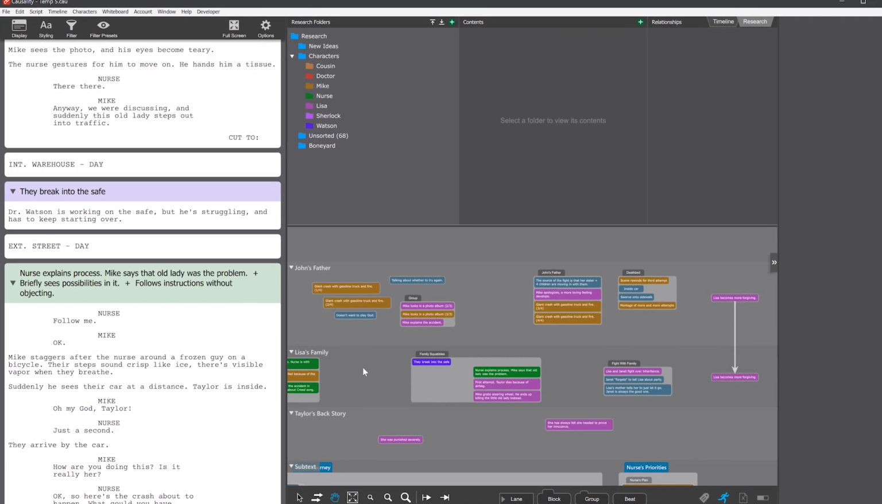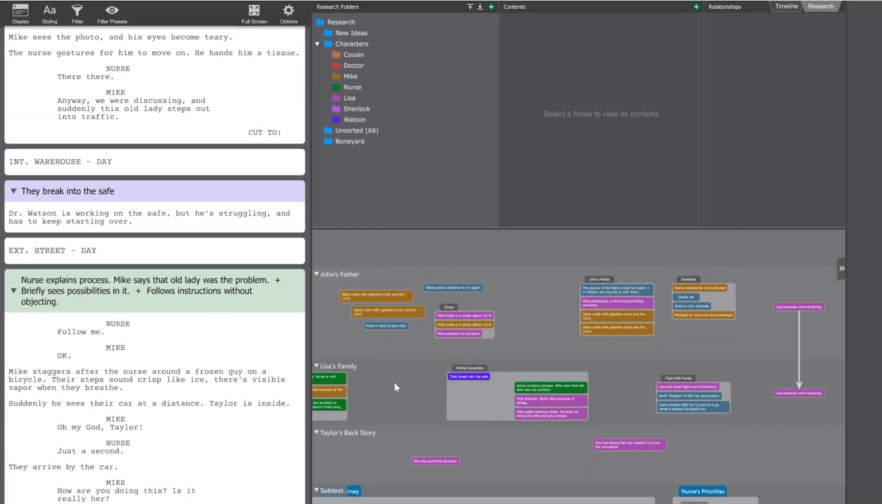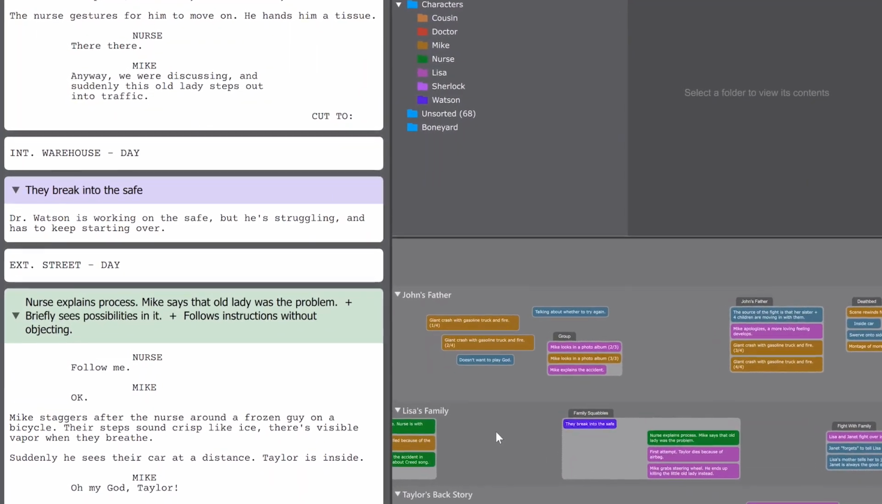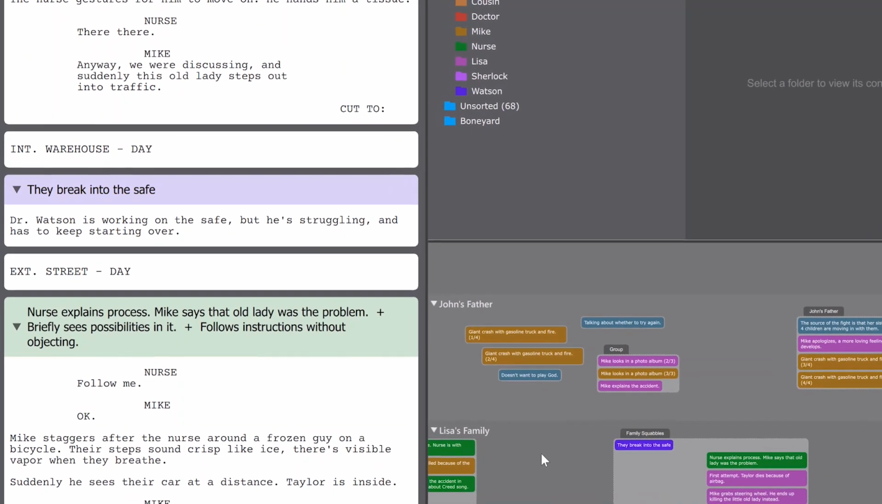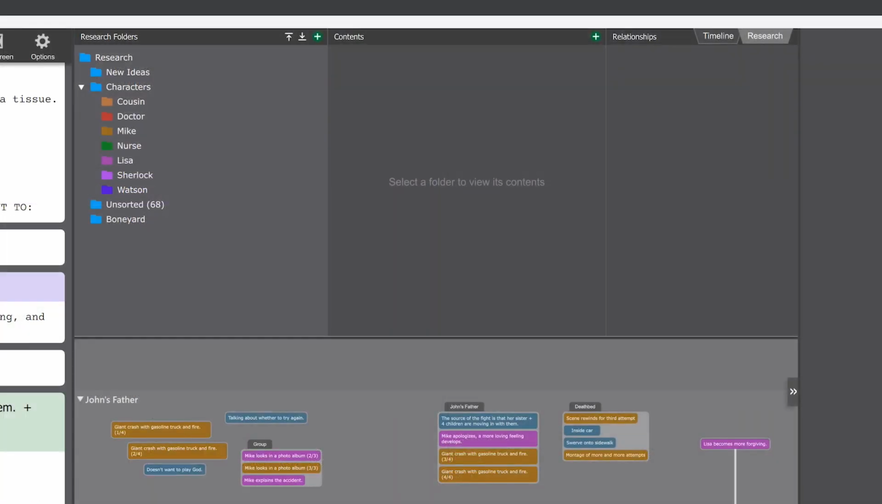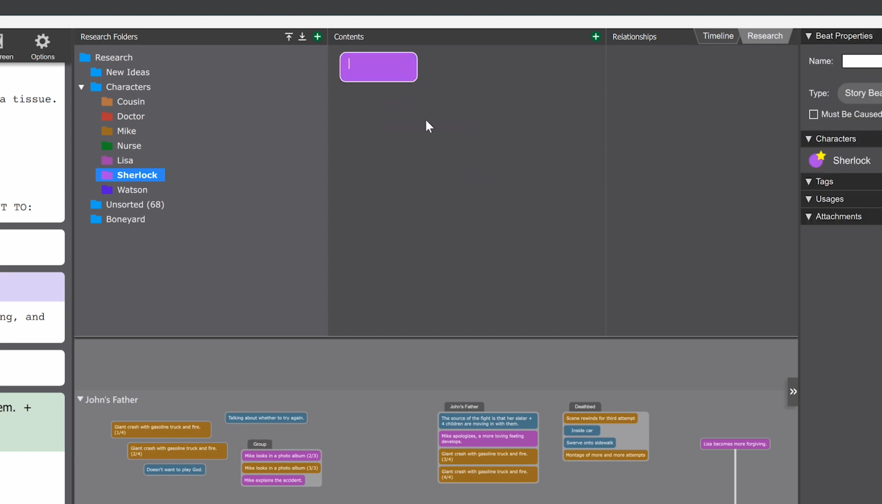Quick example, here we have a plot where Sherlock Holmes and Dr. Watson have to break into a safe. Right now, Dr. Watson is opening the safe, and that's about it. In research, I've created a folder for Sherlock's character traits. Here we'll create some subtext beats to describe his mental state. So I'll right-click and select Create Subtext Beat, and write a character trait that he's super impatient with everybody.